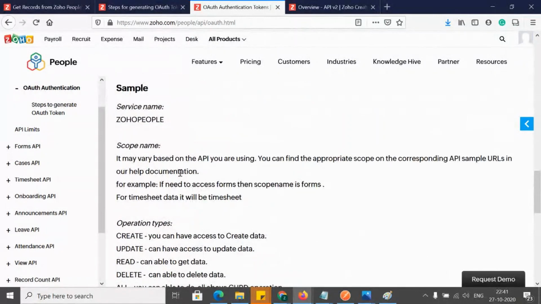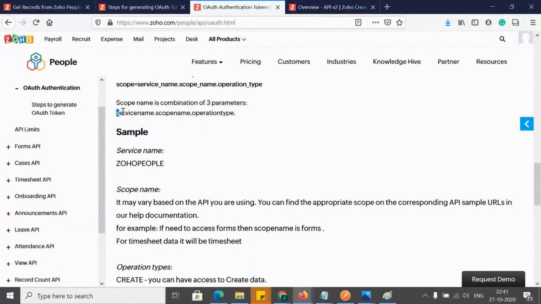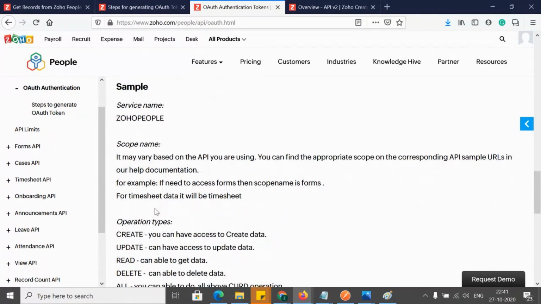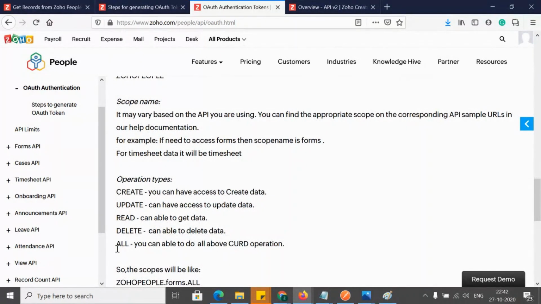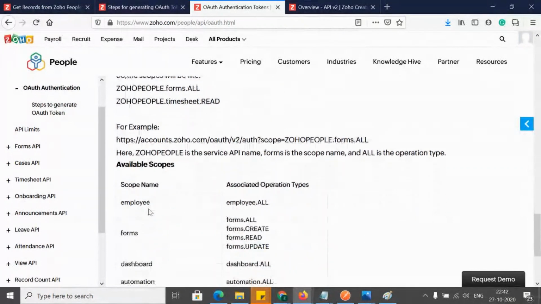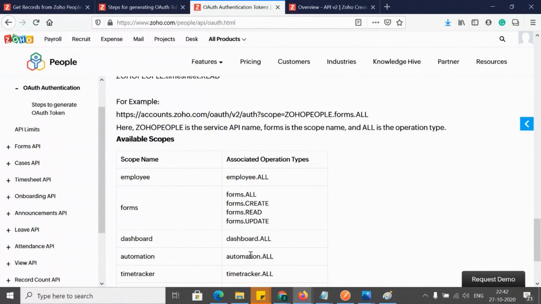And you can also define the operation types. So these are the three attributes related to the scope. You can define the operation type to be create, update, read, delete, and all. If you want to have access to the created data, or if you want to have access to the updated data, then you can go for any of these operation types based on the requirement. These are the set of available scopes inside Zoho People. You can refer to the documentation part.